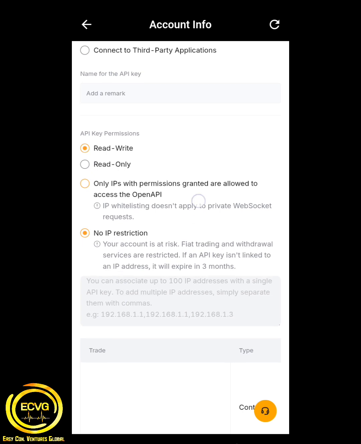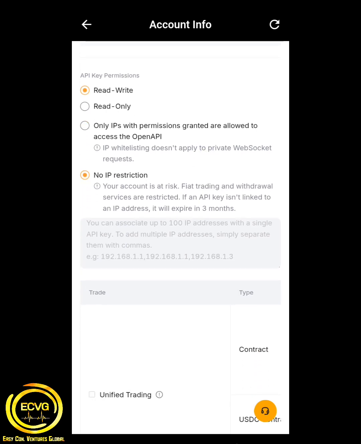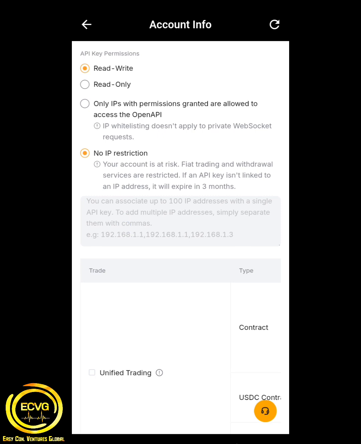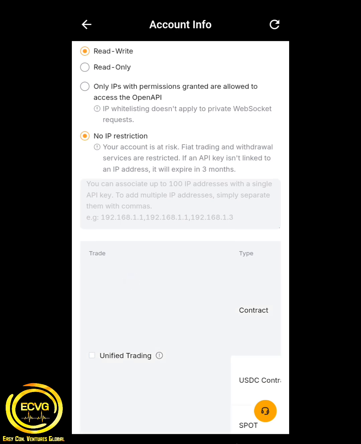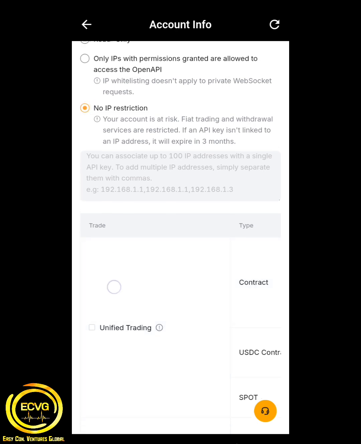Then move to the third place. Look at this third one now. It says no IP restriction. Let's read this. It says your account is at risk. Fair trading and withdrawal services are restricted. If an API key isn't linked to an IP address, it will expire in 3 months. So if you leave it on no IP restriction, after 3 months, which is 90 days, you will have to come back to this place and set a new API key. If you can be coming back here every 3 months to set a new API key, leave it there. But as for me, I don't like it. I just want to set it once and for all. So I will have to disable this.